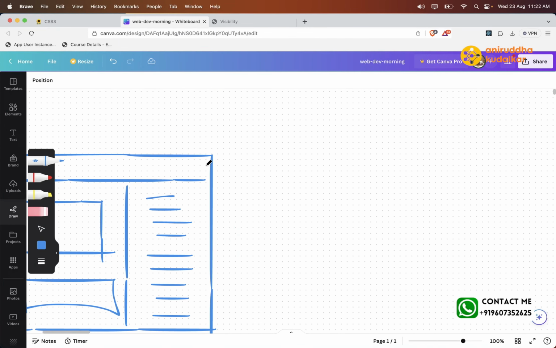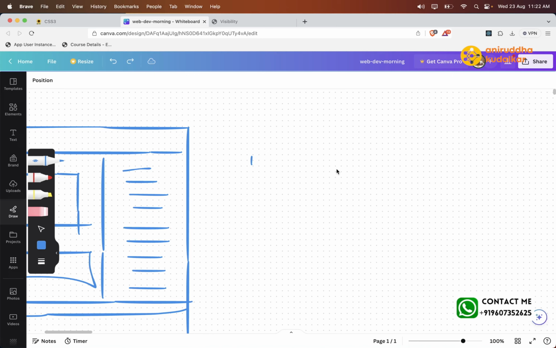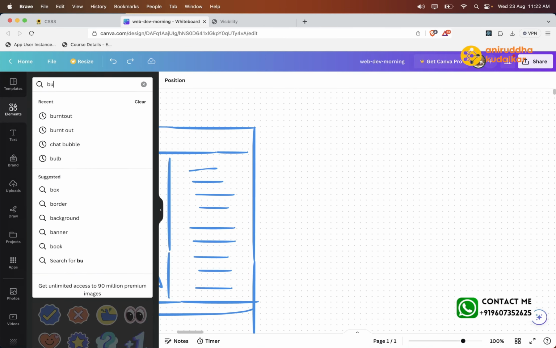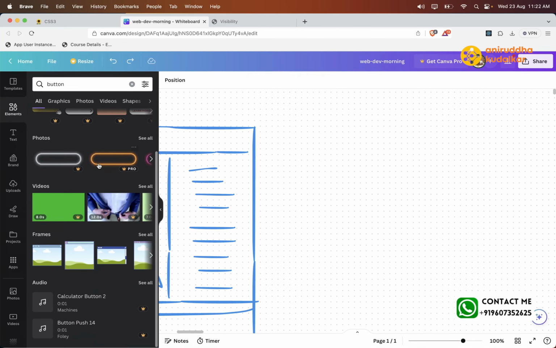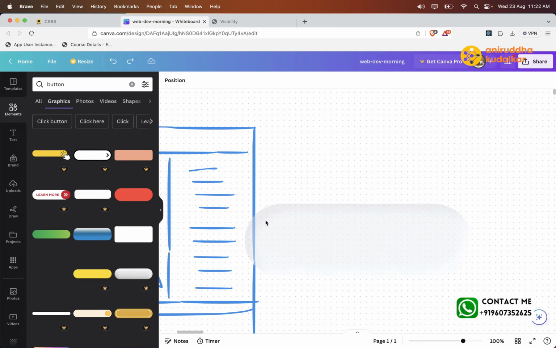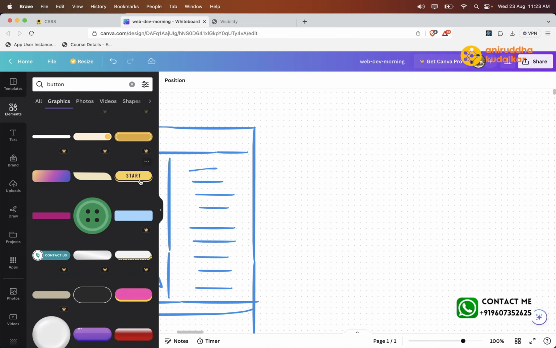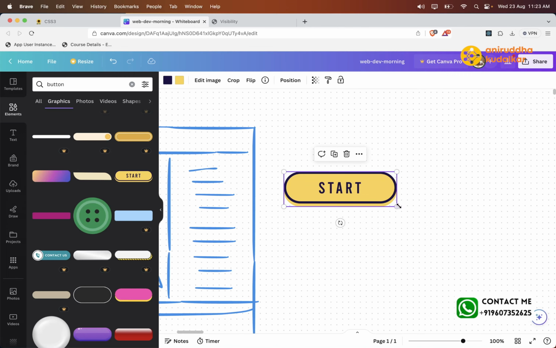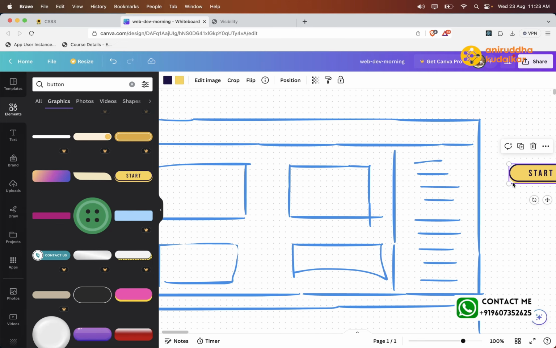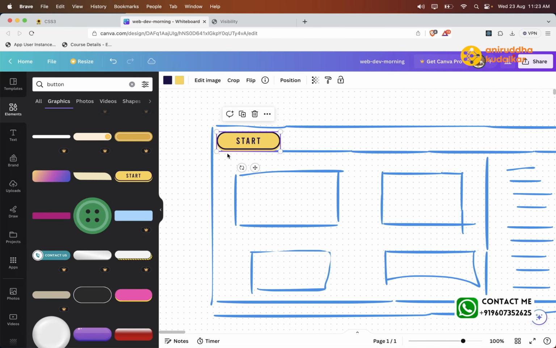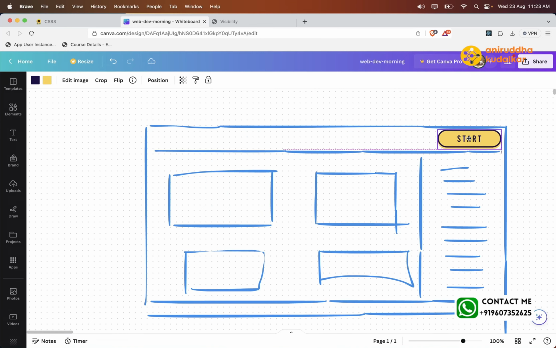Consider that I have a button, let's say a start button, and what I want to do here is place this button at the top, or at the top right, top left, bottom right, bottom left. Getting my point?